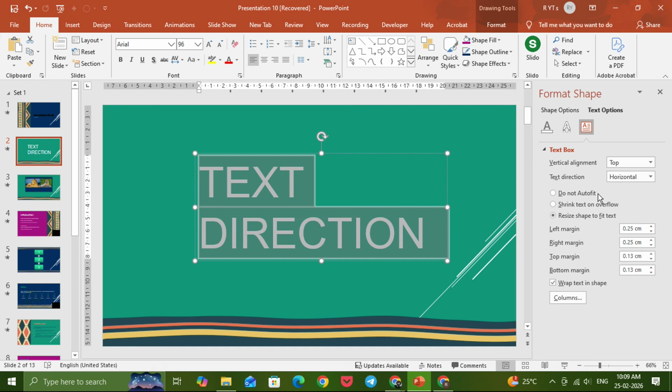In the Format Shape pane, click on Text Options and then look for the text box settings. Here, you'll find more precise text direction controls and alignment options. You can adjust text alignment, control how the text fits inside the box, and fine-tune the orientation to better match your slide design. This advanced panel is especially useful if you're working with complex layouts or need professional-level formatting. It gives you more flexibility beyond the basic rotation presets.